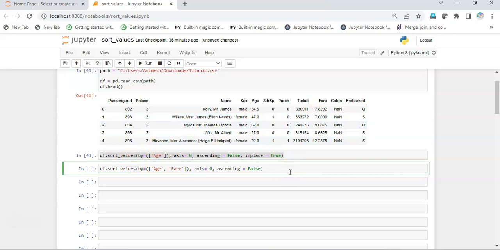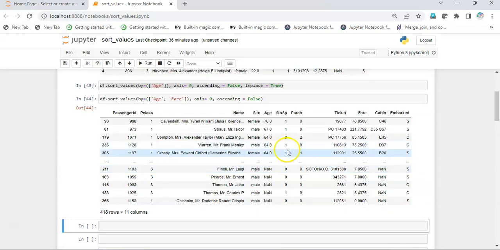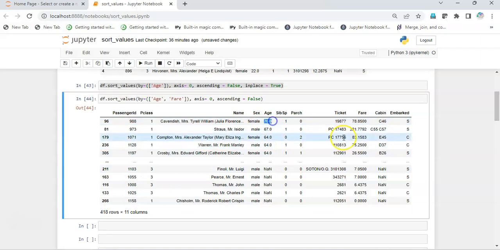So let's execute it. And here you see that it's sorted for 76. The age remains in the descending order, but when you talk of the fair at 64, it is sorted in this fashion: 683, 75, 26 in the descending order.